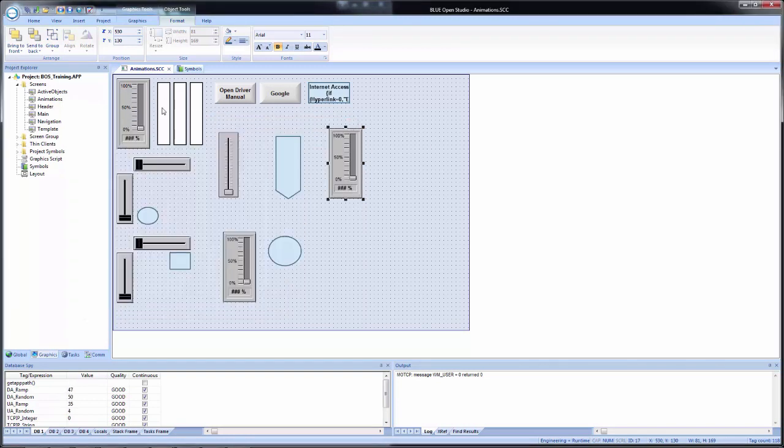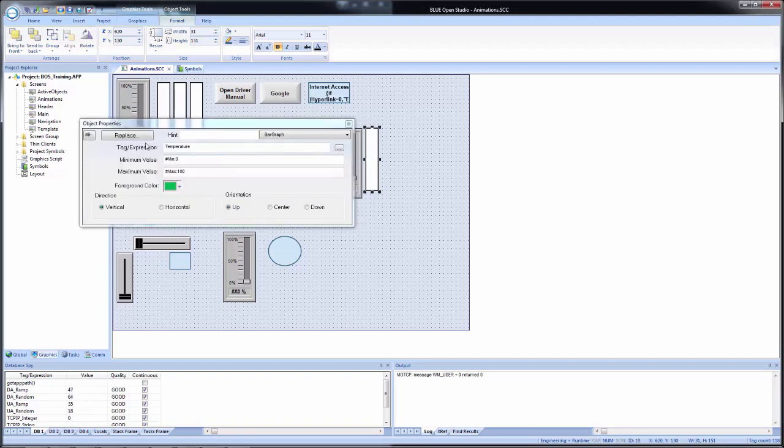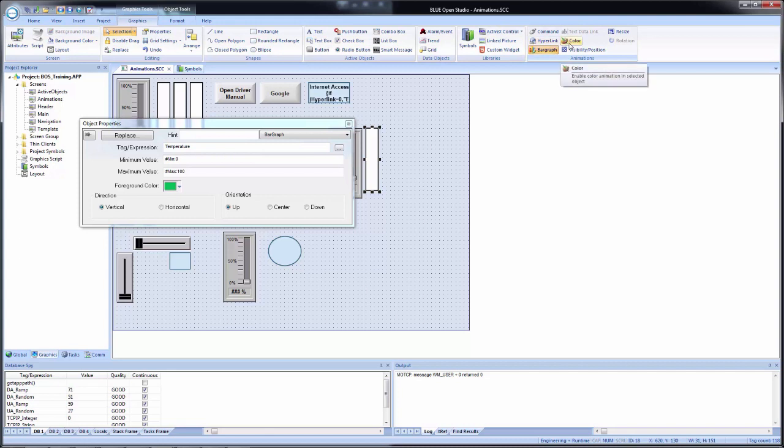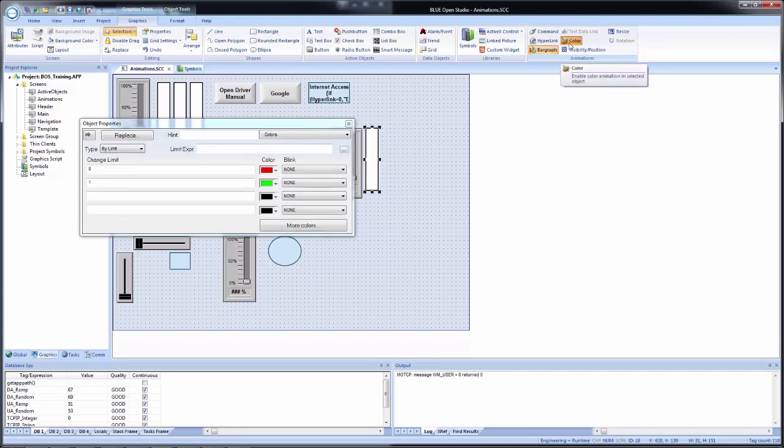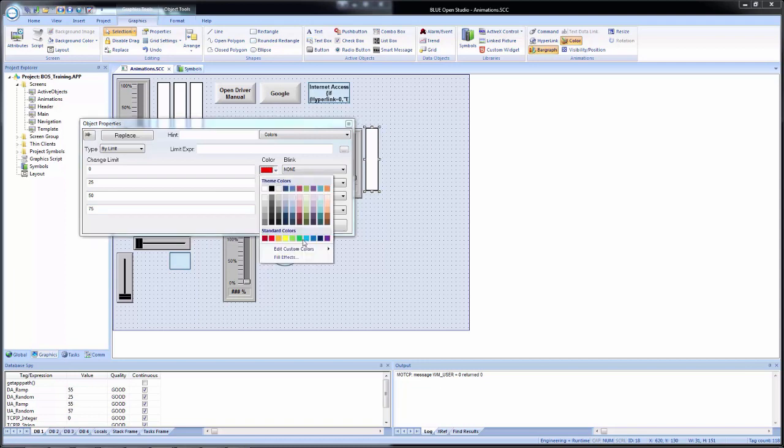And then I will copy the furthest left rectangle that we configured as a bar graph. I'll bring it over here. I'll come in to the object properties, and I will make sure that everything's set the way that I want it for this. So I'll go back into graphics, and I will also click on color. So what we will do now is create this bar graph to show varying colors based on its value. How we're going to configure it in our change limits, have 0, and then 25, 50, and then 75 as our limits. And then for the colors, 0 will be green, 25 we'll make yellow, 50 we'll make orange, and finally 75 we'll make red.